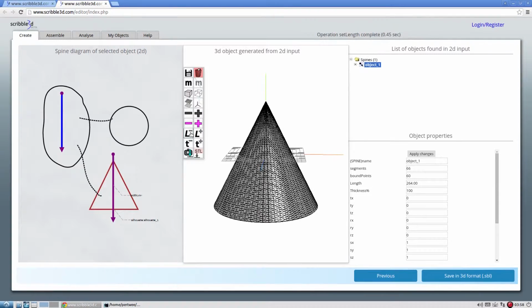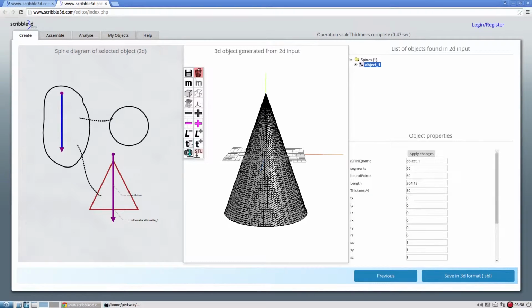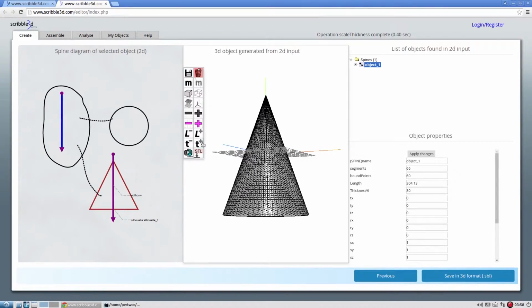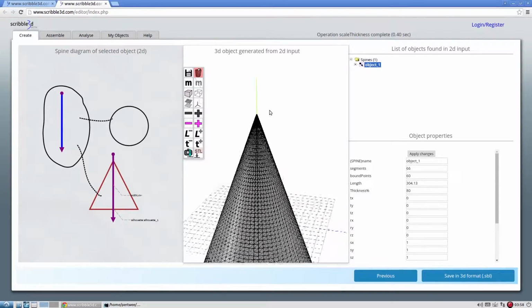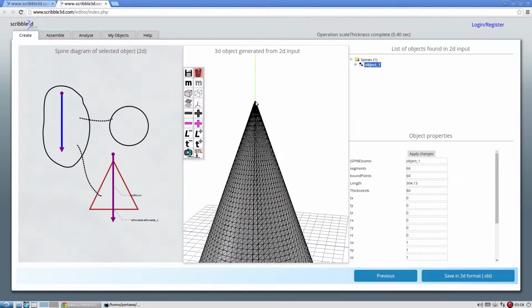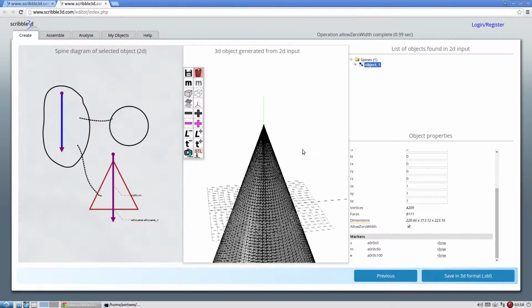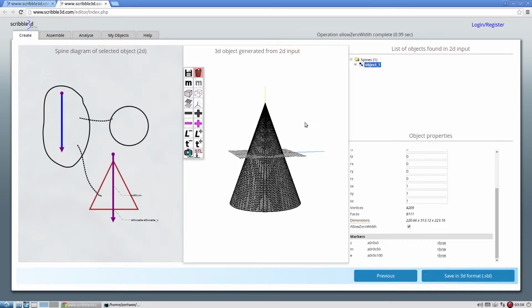The length and thickness of the model can be adjusted. For 3D shapes that have pointed ends, set the flag Allow 0 width for a more accurate shape. Save the file in the cloud.